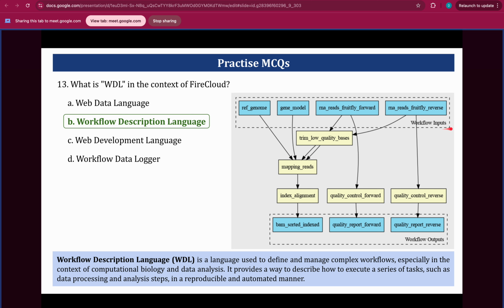This is a workflow input which could be a reference genome, gene models, RNA reads, fruit fly forward and fruit fly reverse. This is an example in which they performed experiments on Drosophila, also known as fruit fly. Its RNA sequence reads have been taken in both forward and reverse directions, gene model information is available, and the reference genome sequence is also available. So these are the inputs for the workflow.